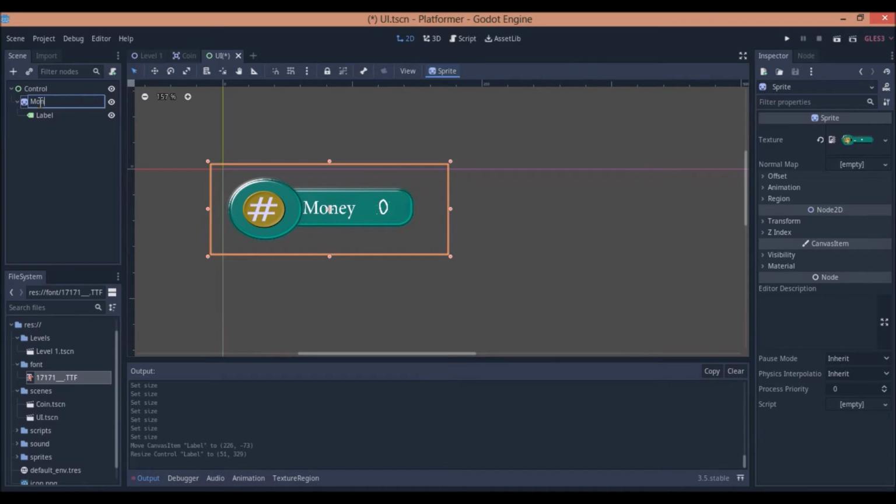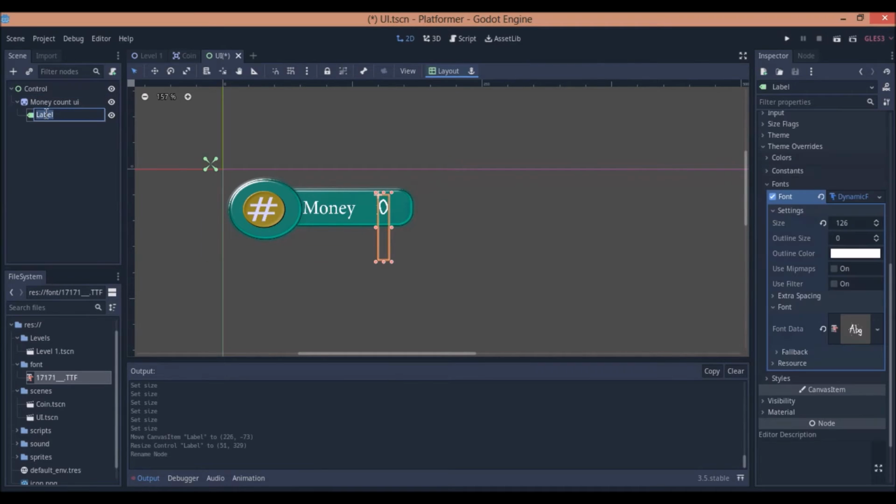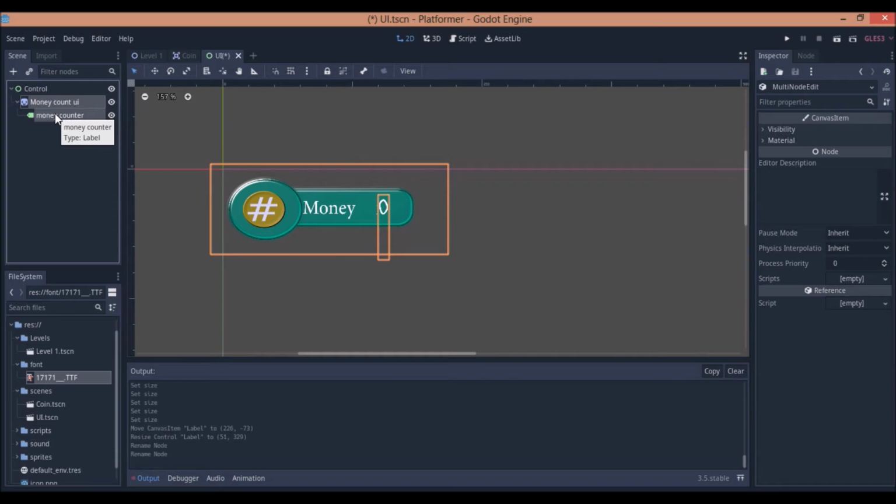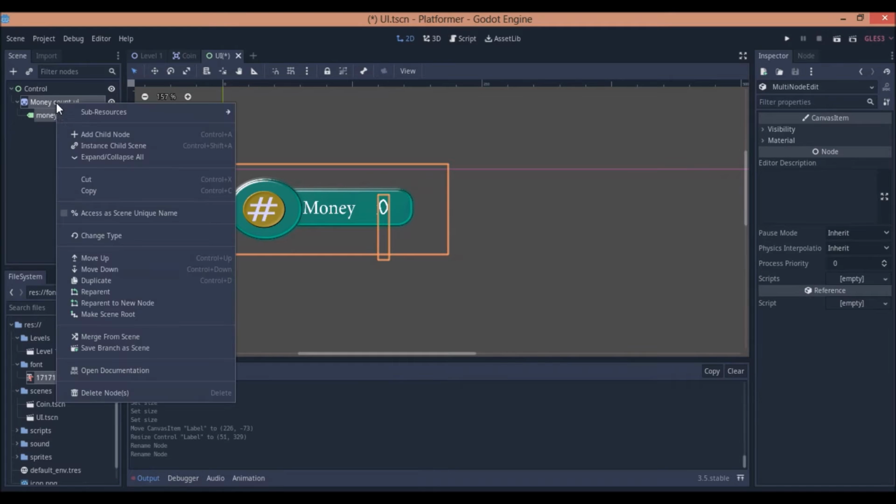I will call this my money count UI, and then money counter. Alright, I'm naming it so that it's easy for me to work. Now I'm going to just select both of them, Control D. Where is our duplicate? It seems this thing is misbehaving, so duplicate.